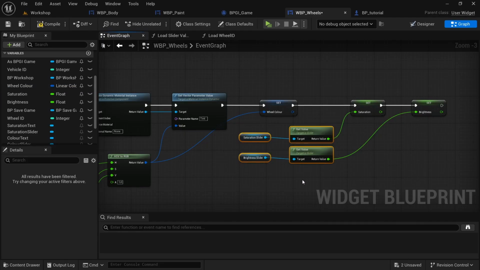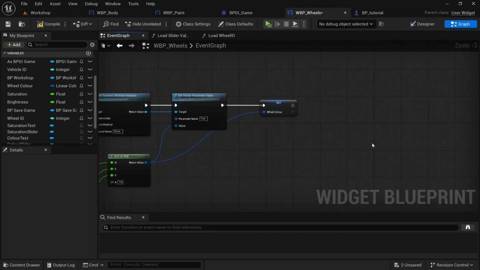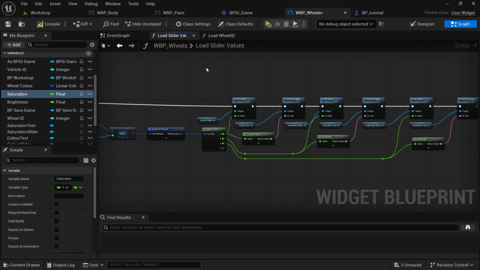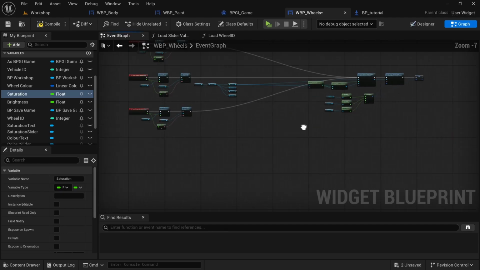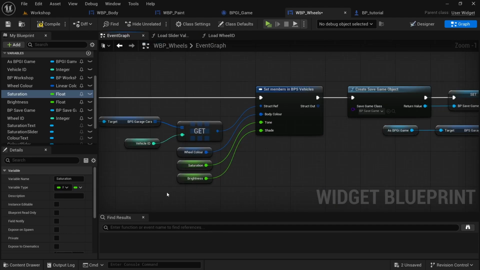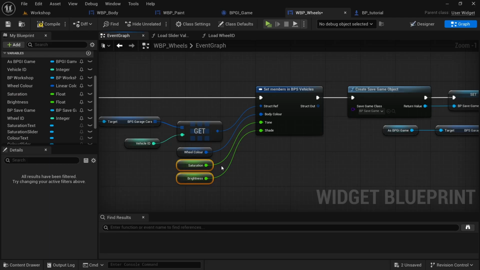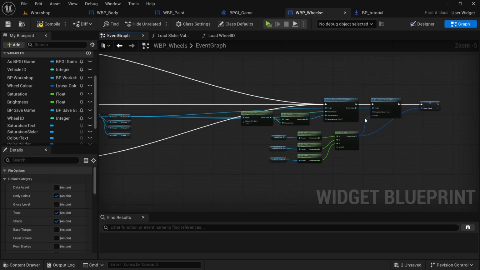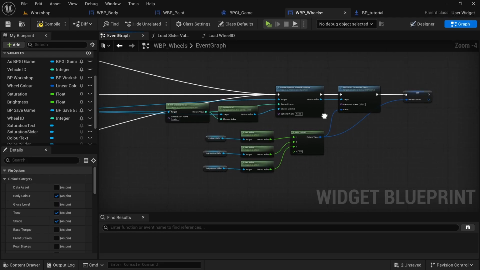we can remove the saturation and brightness sliders. Remove those two. Also remove the variables. Oh no, we still need those for the slider. No, we don't. So where are we still using those? Oh, down here by the back. So just remove them over here. And then we can, okay, we'll get to that in a moment. And then we have everything for the wheels.